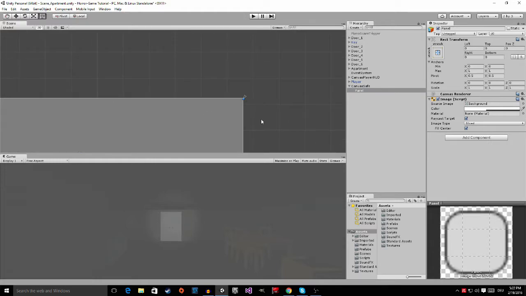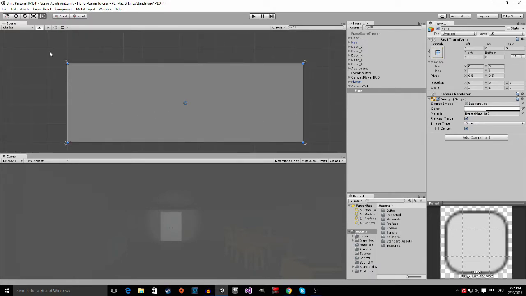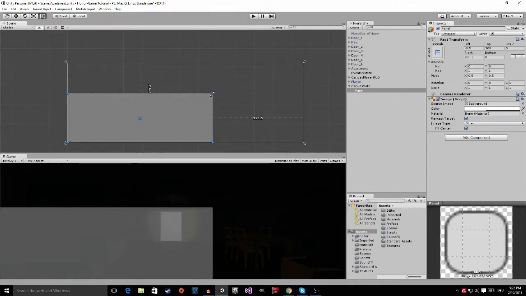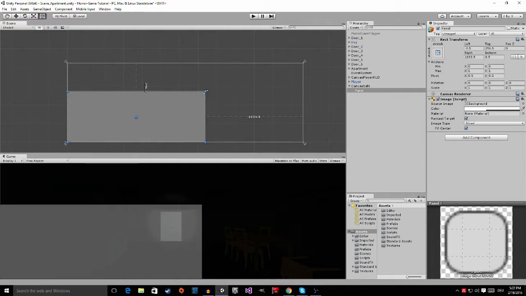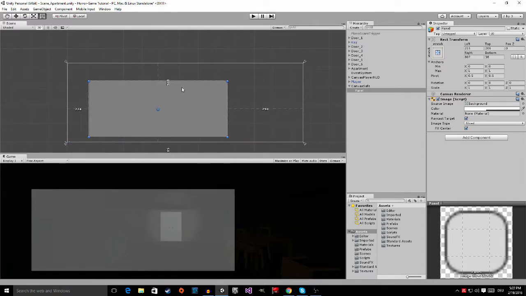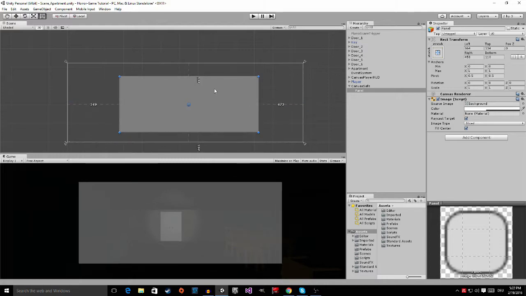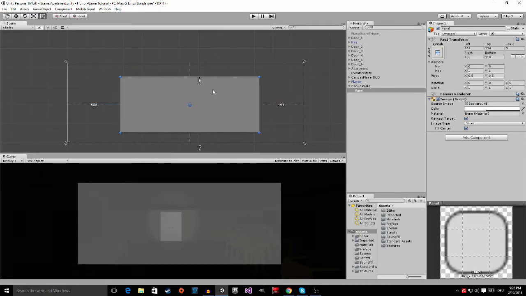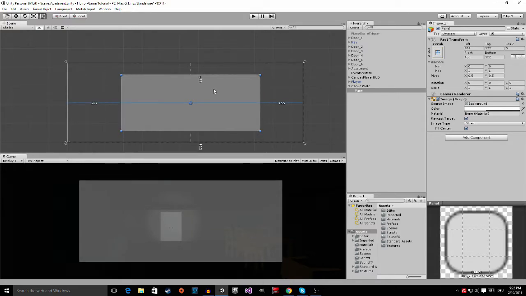So when you go up here, you can see there's this little blue dot, which is on every one of the corners. You can drag to make the panel smaller. And then you can drag the center part right here. You can drag the panel. Just click on the panel and then you can start to drag it around. So let's find somewhere which looks nice.